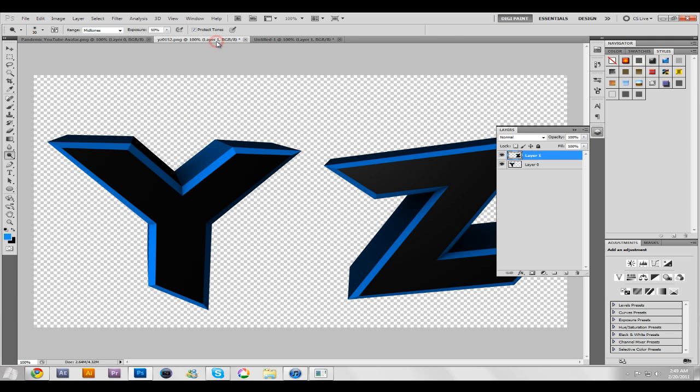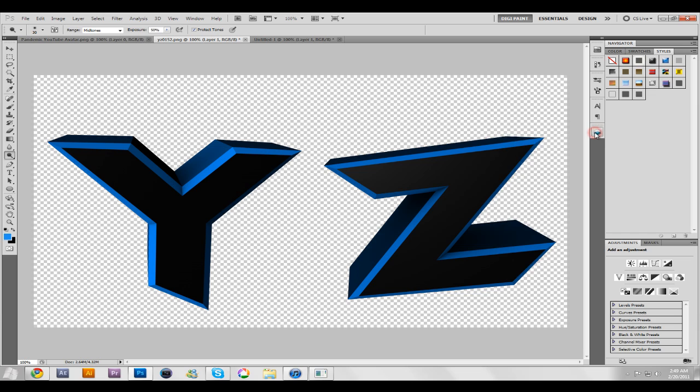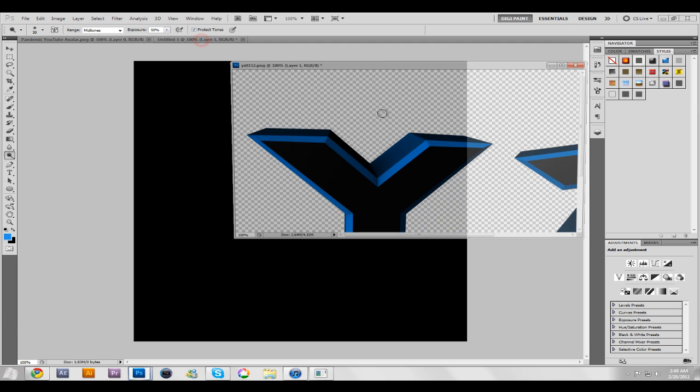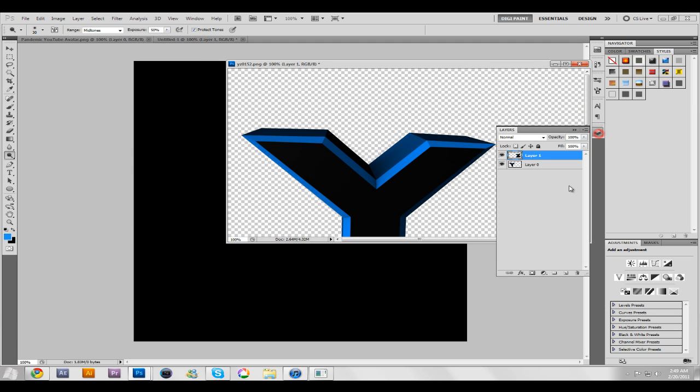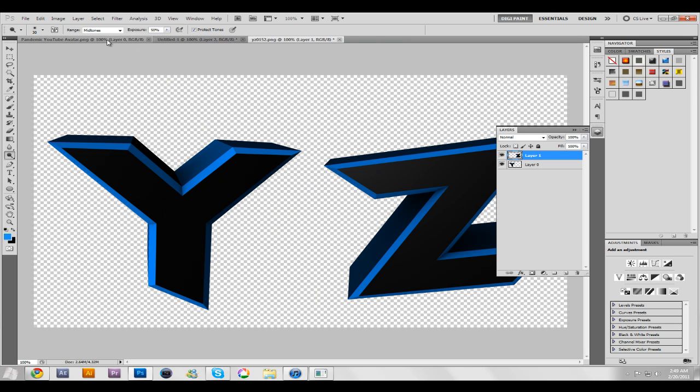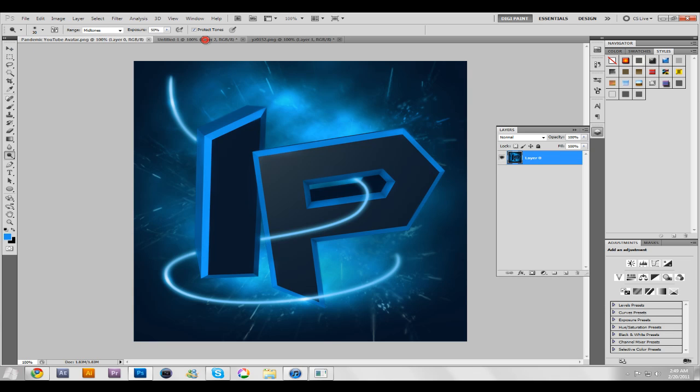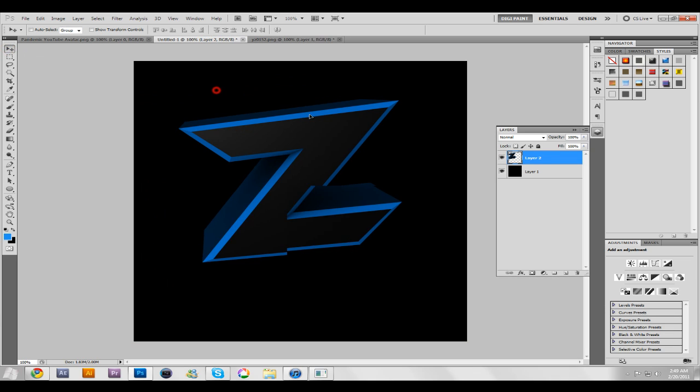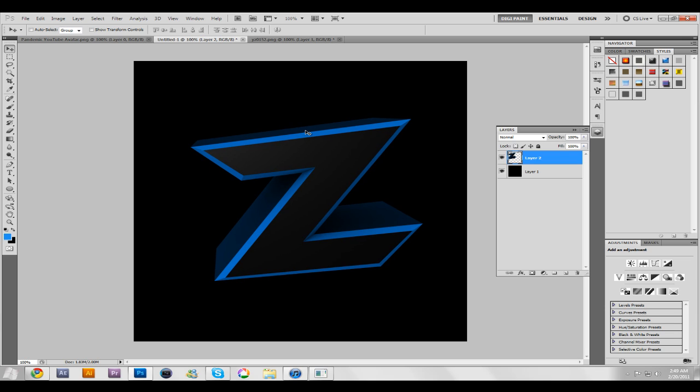And I've got this 3D text here from Robot. Thanks for that. And I'm just going to drag this into my composition here. And if you don't have this, any 3D or anything, it's okay. You can just use the regular text tool. But for tutorial purposes, I'm going to use the Z.